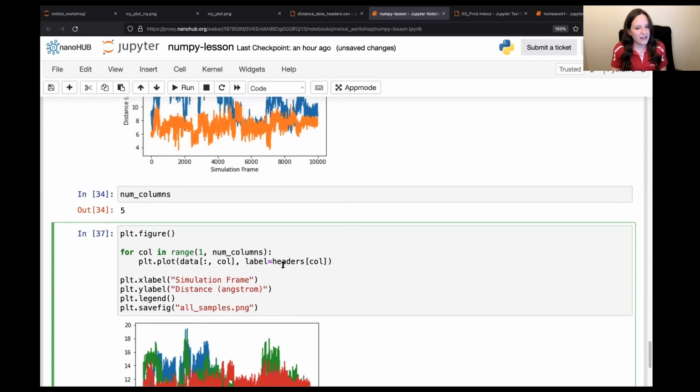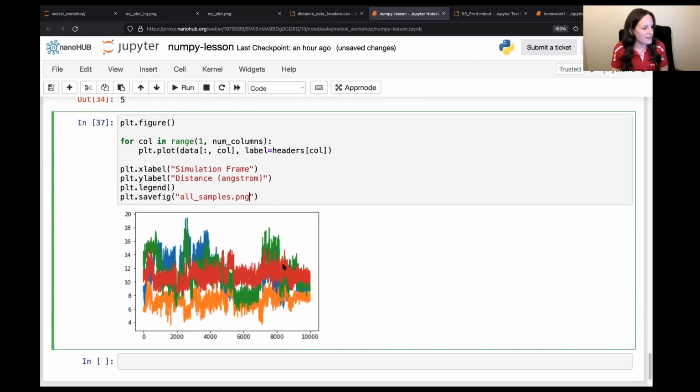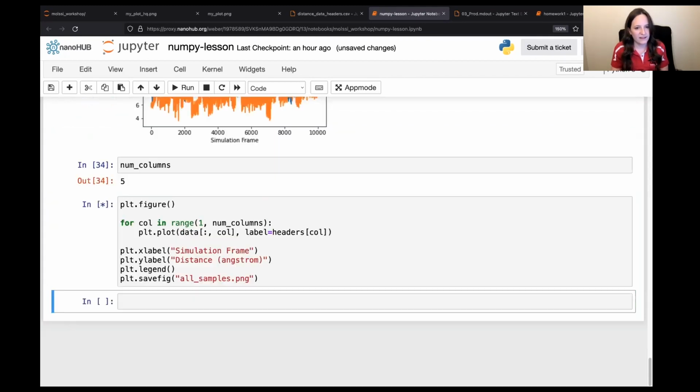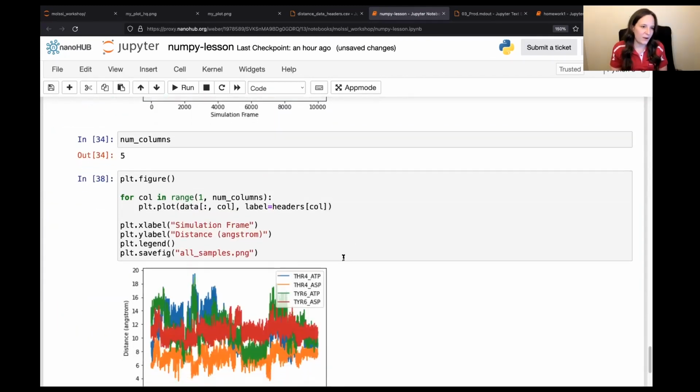And I'm going to save this as all samples.png. And I can go out and check. Now I'll have this figure saved.